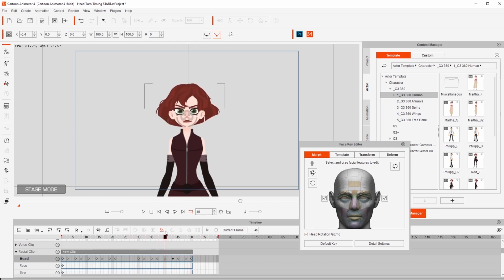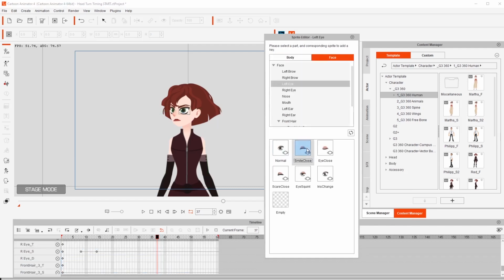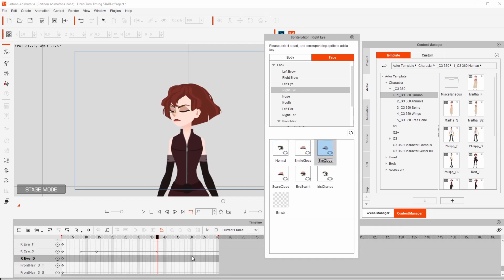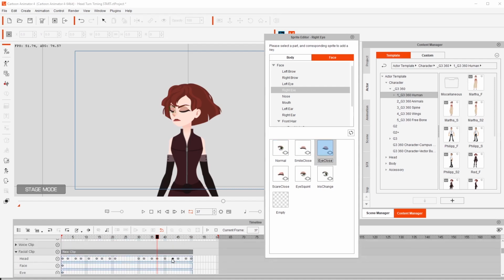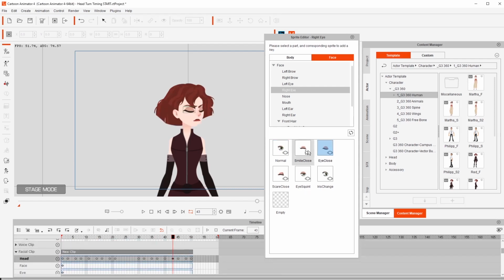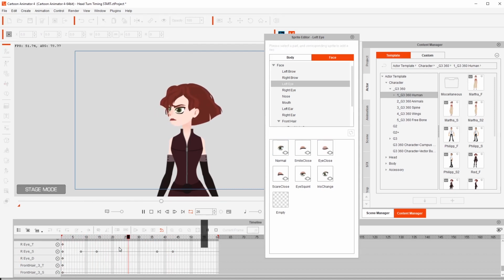So again, I'm going to start blinking from here. Let me press S to bring up the sprites, and then take this eye and blink. No, eye close right there. Then this one, and also blink. And then let me scroll up to this other layer, and then she's going to be opening her eyes. I click on the other eye and then open. There you go. Now let's play it.